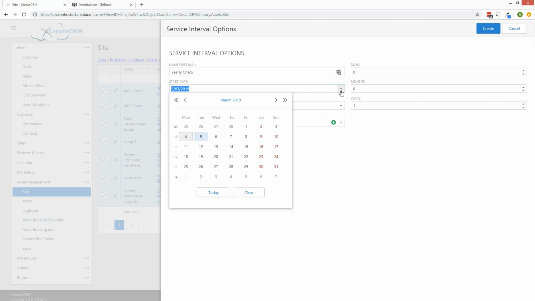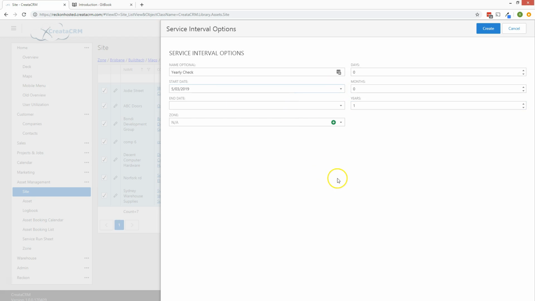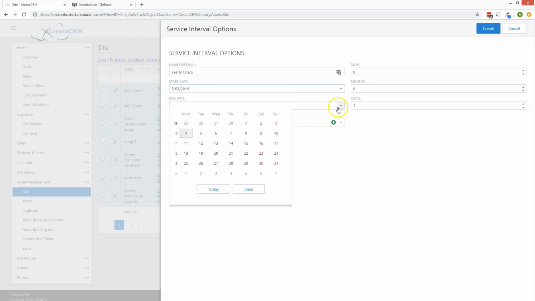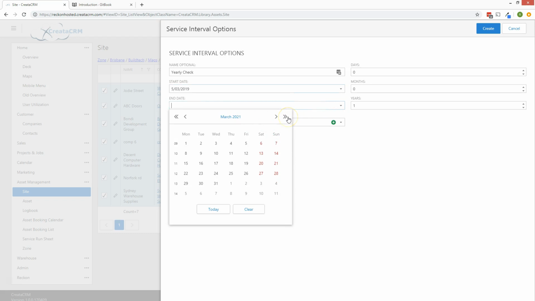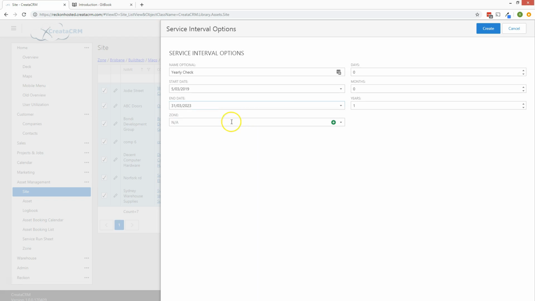So we're going to click on site. Start date is today's date, and for this occasion we're going to go about 5 years. So let's say you got a contract for all these different sites, and we're going to go up to 2023. Now this is important. We're going to assign this to the Brisbane zone for the section.